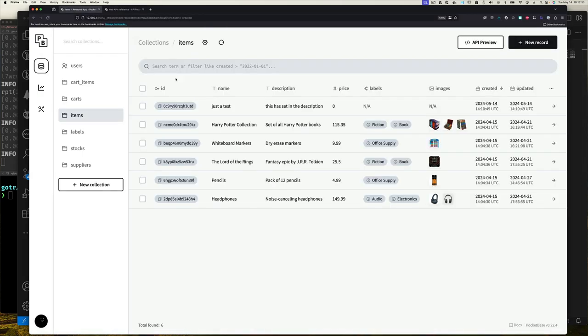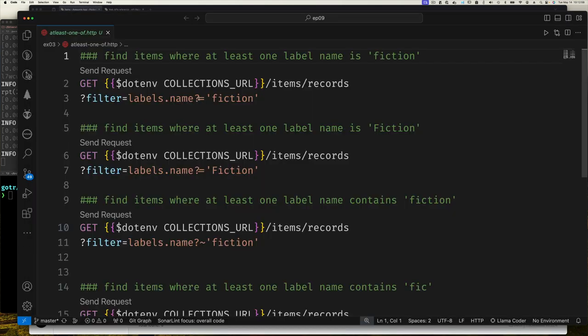Now let's go back to our collection here. We're looking at items, and there's a labels field, which is a relationship with multiple values, which can have multiple values from the collection it's related to. We're looking for something that has at least fiction in it. Specifically, we're saying at least one, and we use equal. Remember, equal is an exact match. So we're saying at least one of the labels' name values should have exactly the word fiction. At least one, because since we have multiple labels attached to an item, maybe we want exactly one, or maybe two or three of them could match, so you never know.